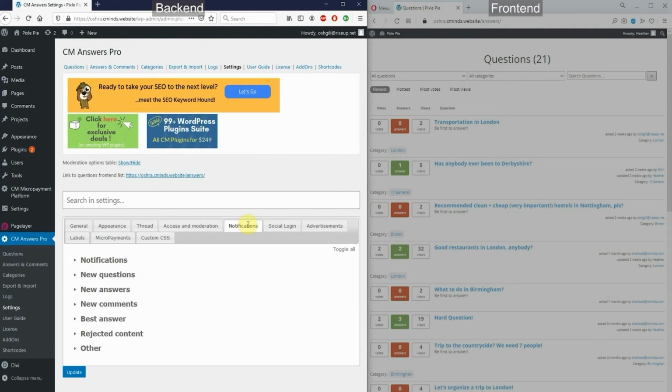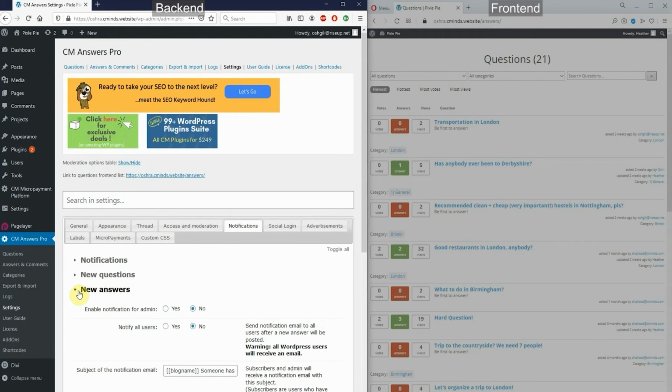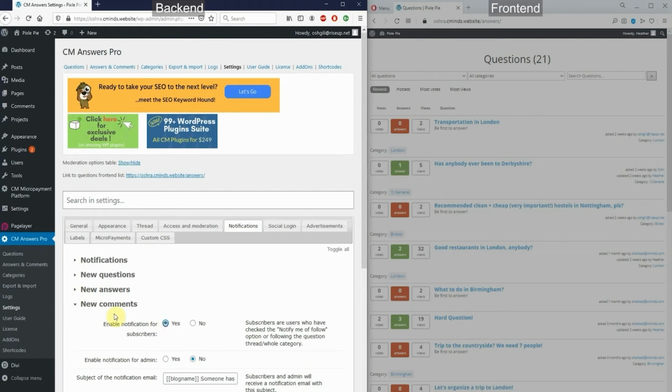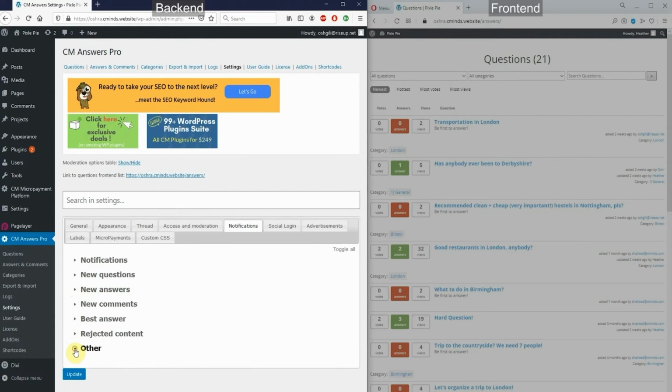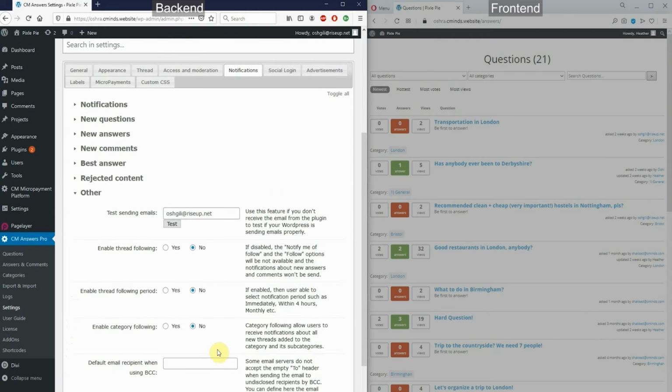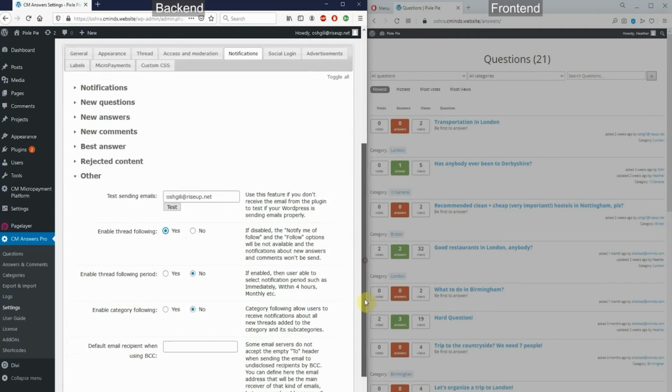To know when new questions, answers, or comments are published, under Notifications, choose Enable Notifications for Admin. You should make sure thread following is enabled so that users can receive an email update if they want to.